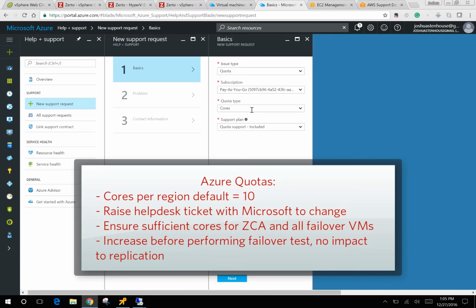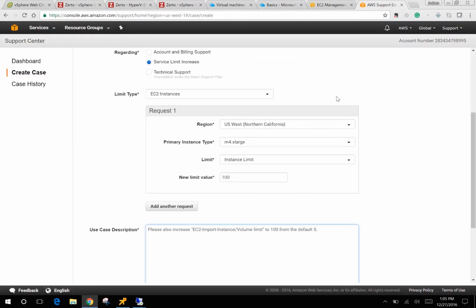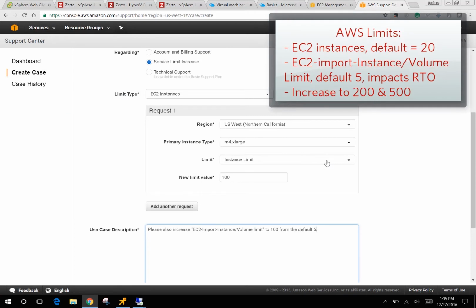You're going to want to increase that to the total number of cores that you're going to be recovering in the VMs. And then for AWS, you're going to want to change two main settings. The instance limit, so that's a maximum of 20 by default. If you're going to recover 50 VMs, it needs to be 50.